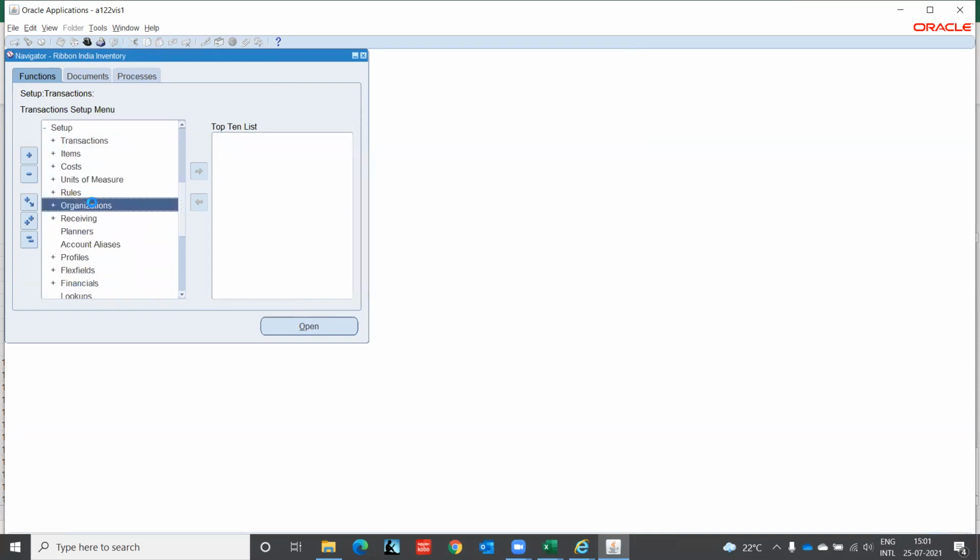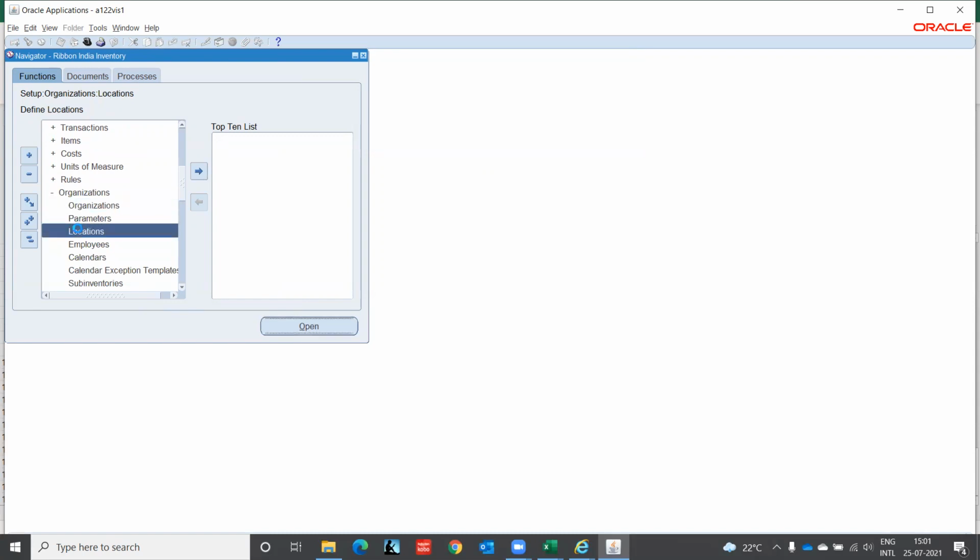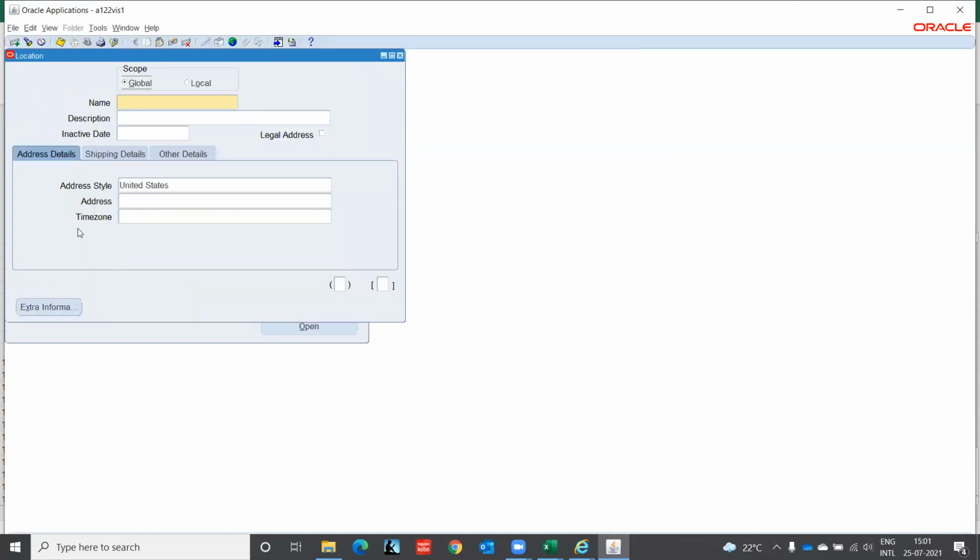Then we have the Organization. Under Organization we have Location. Okay. For Location we give one name. Open. India. Okay, this is the name of this location. Address style: India.